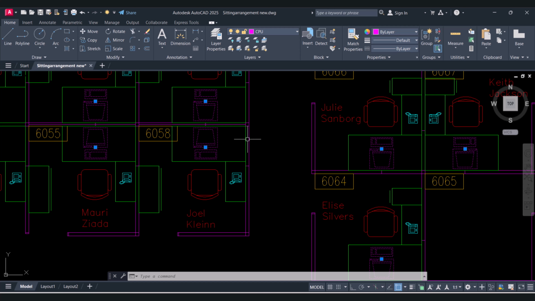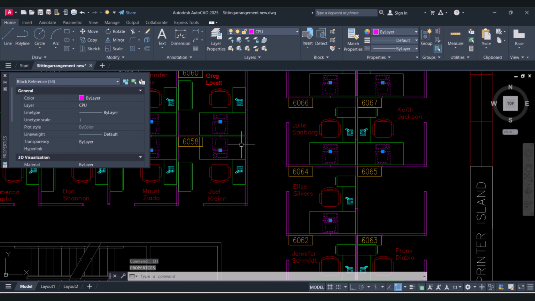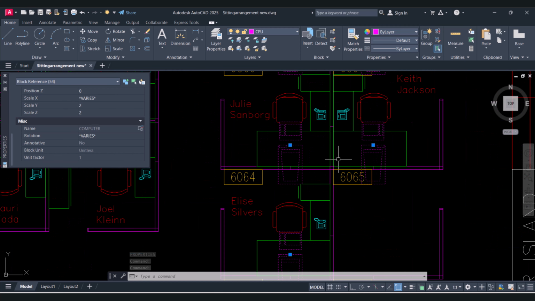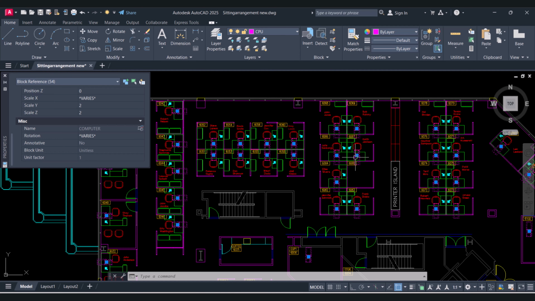Let's say if you want to change the size or some geometry, type CH, and here you can increase or decrease the scale. I want to make it 2, enter. Enter. You can see that the XY scale of the CPU has changed. So in one shot, you can edit the whole drawing. I will come back one. So this is the third tool.